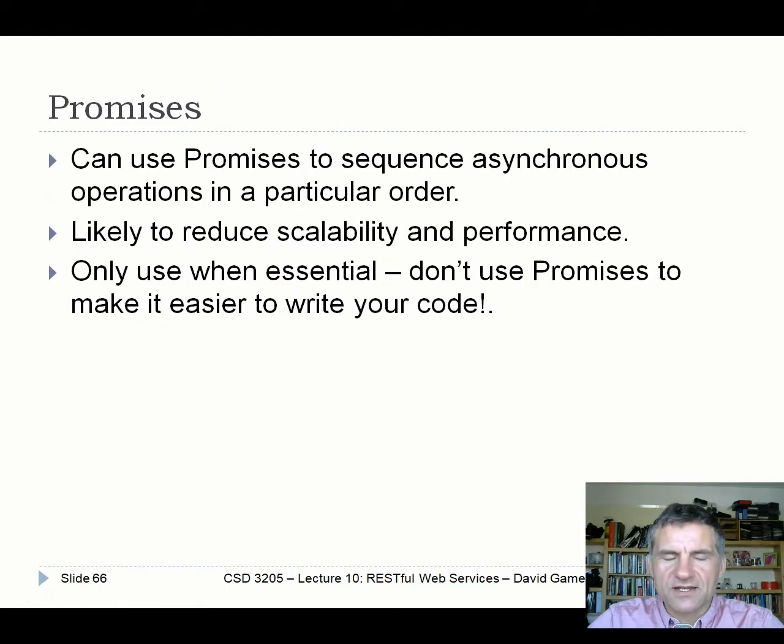Another way people try and address this problem is through promises. I think it's been added to the latest version, certainly in Node now, but whether it's in client-side stuff, I don't know. We can use promises to sequence asynchronous operations in a particular order. So it's a little bit of a fudge. It's a way of converting multi-threaded stuff into single-threaded stuff. That's why it's likely to reduce scalability and performance.